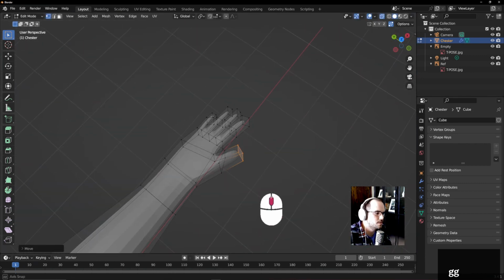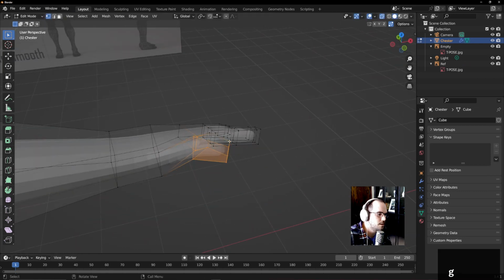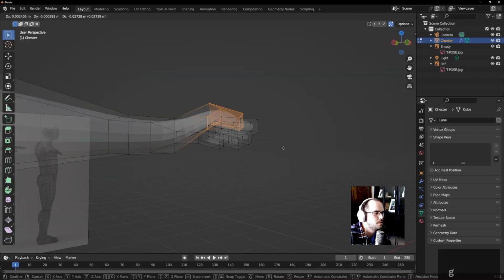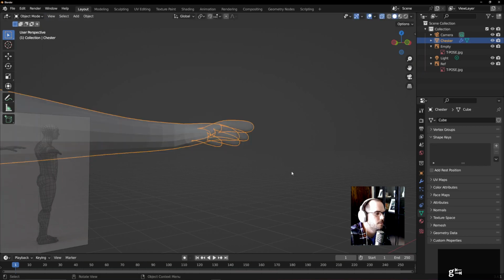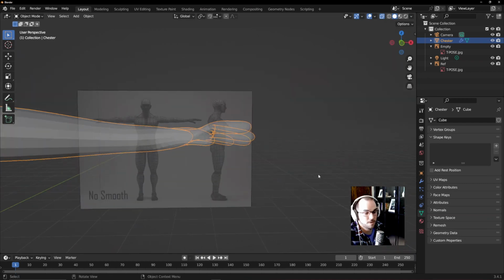Not important. And then even these need to come down. Oops, and I gotta grab this vertex as well. Shoot. Grab these and these and these. And bring this down. Aha, there we go. Okay, that's a little bit more normal. Okay, but good for now.